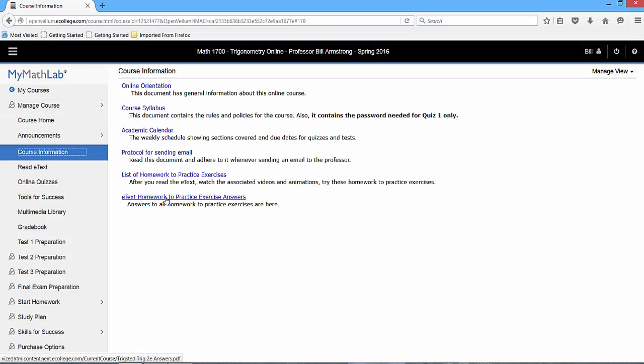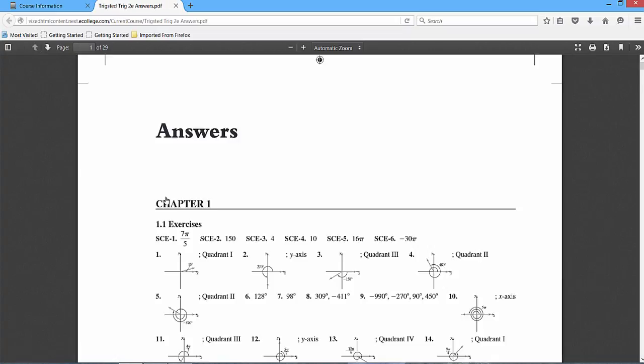The EText homework to practice exercises, the answers, I wouldn't print out this document. Look how long it's taking to load. I clicked on it. It's probably a 30-page document. It just simply contains the answers to all the practice exercises that I will assign. So if I were a student, when I'm doing the exercises in the EText, I would have this document open as a separate tab, but I would not print it out unless you really, really want to. It's 29 pages.